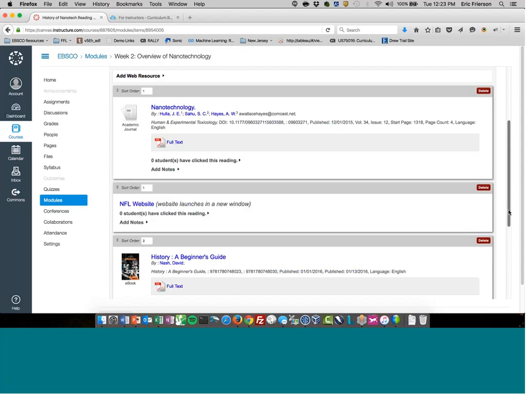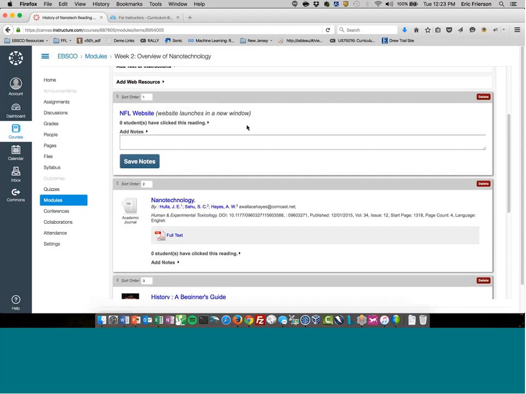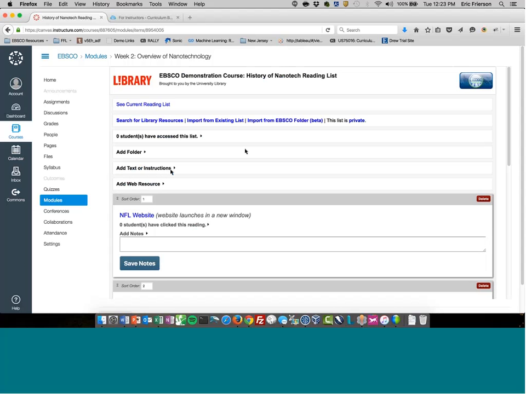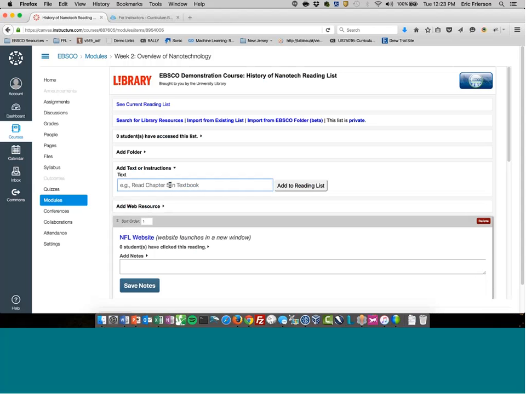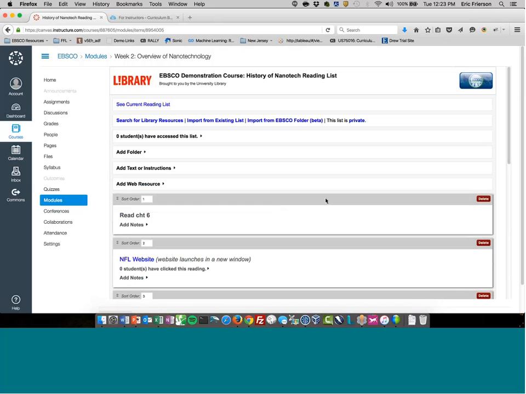So now I've got this NFL website thing that I want them to read absolutely first. And I can add notes to it and sort it just like the rest of them. I can also add text or instructions. For example, if they've got a print textbook associated with their course, I can remind them that they need to read chapters 6 and 8 of the textbook and add that to the reading list. So they don't have to link to anything in particular. You could just add notes to this as well.